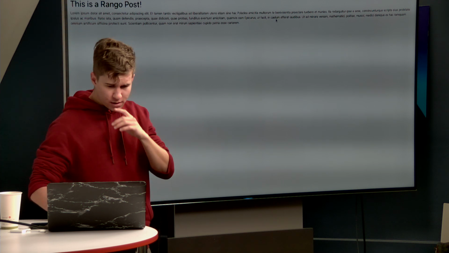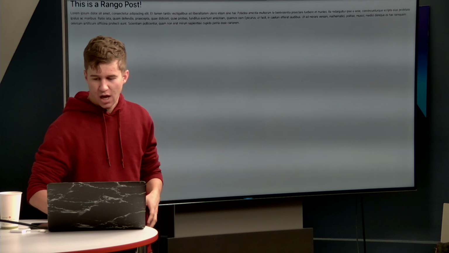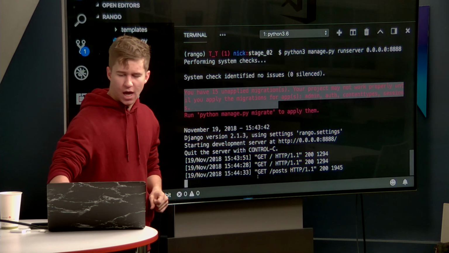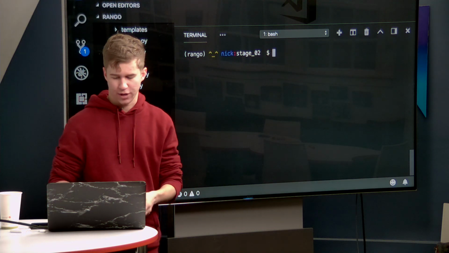And so we have now successfully looked at some of what Django actually does, which is fantastic for us. Now that we've gotten through there, we're going to go through stage 3.